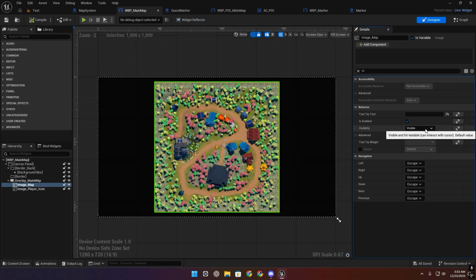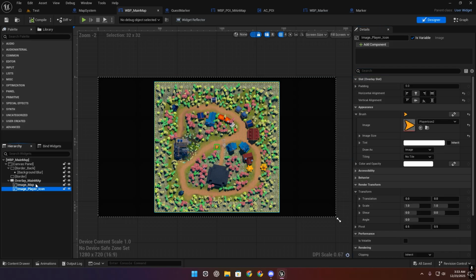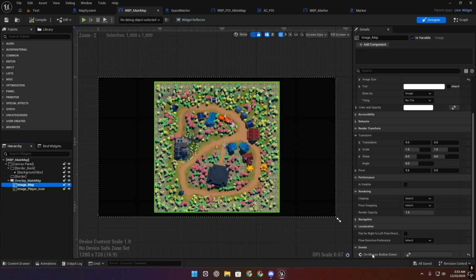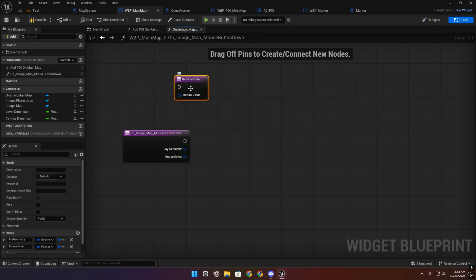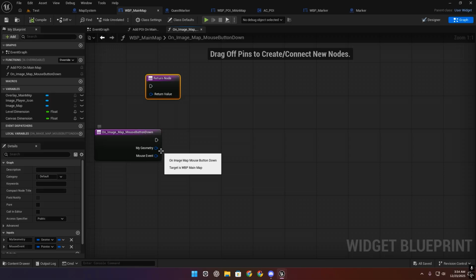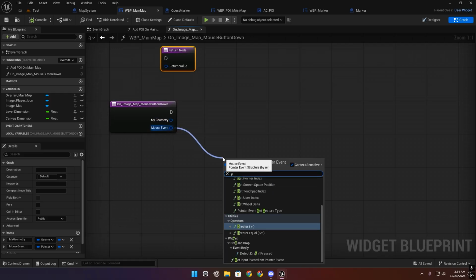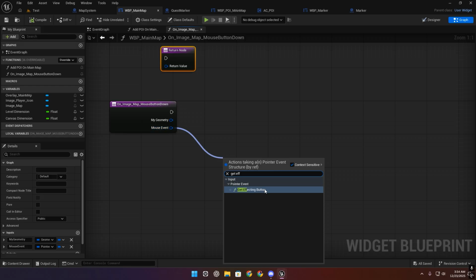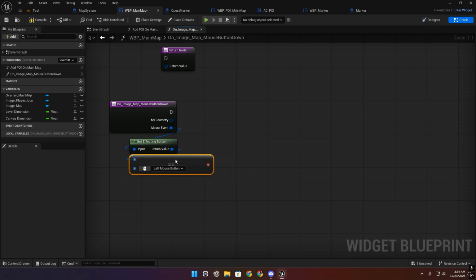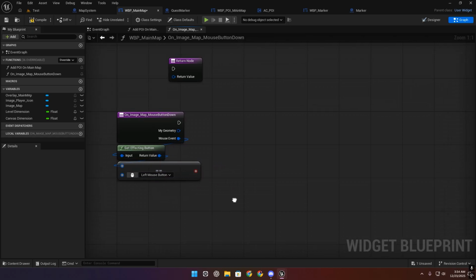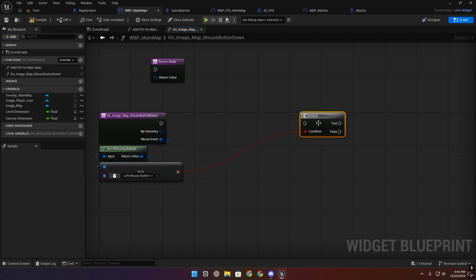Now on this map, here you can see we have this event on mouse button down. So we have to create a binding on this mouse button down. Now I have to break this link. Now we have to do on this mouse event. No. On this mouse event, we have to get effecting button. Is it equal to our mouse right button? Is it true? Then create a branch. Then we can trigger this event.